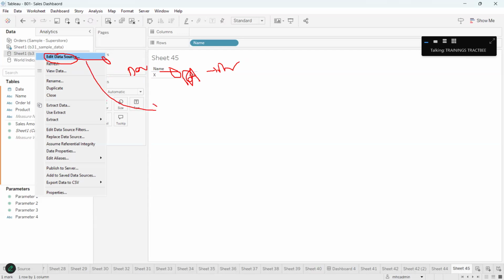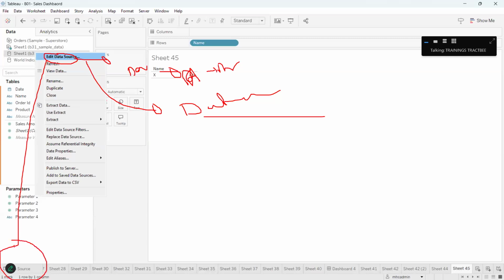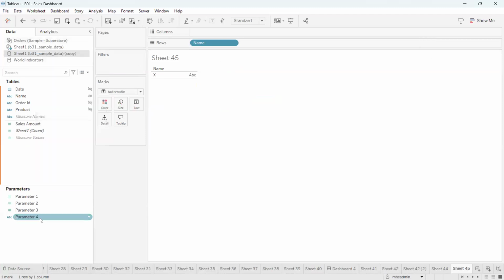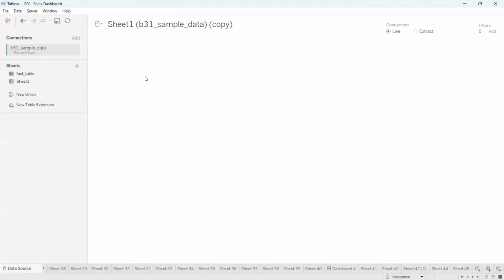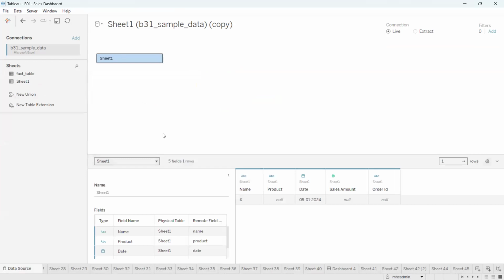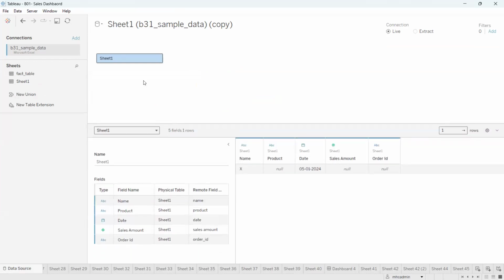So you can change the connection information using this edit data source option. And the second thing, you can go to the data modeling page where you can modify the joins and all those. That is one option. The other option to go to the data modeling page is to come to the bottom, where we can see the data source button on the bottom left side. Yeah, you see, we come to the data modeling page.